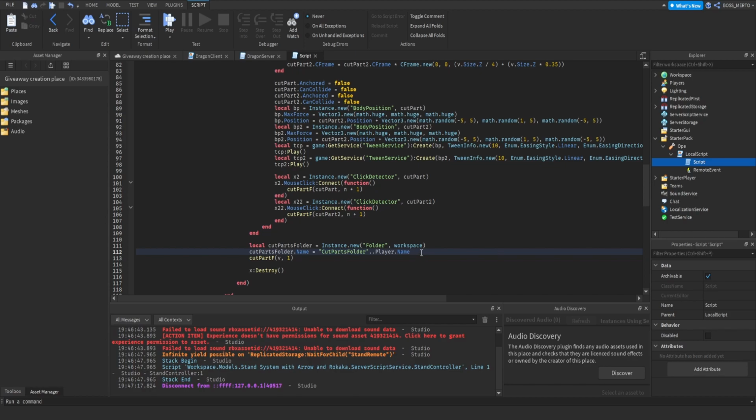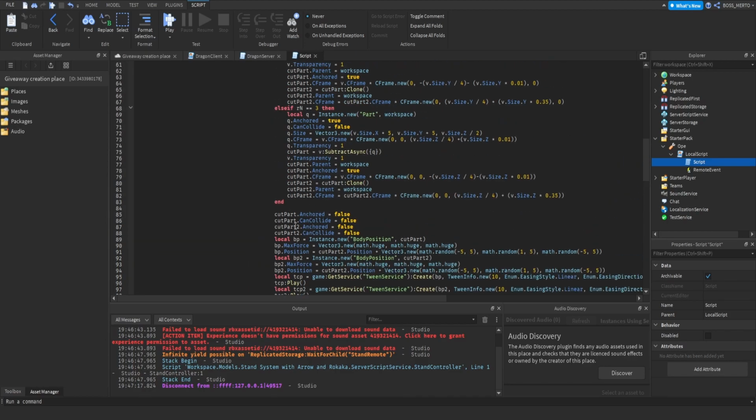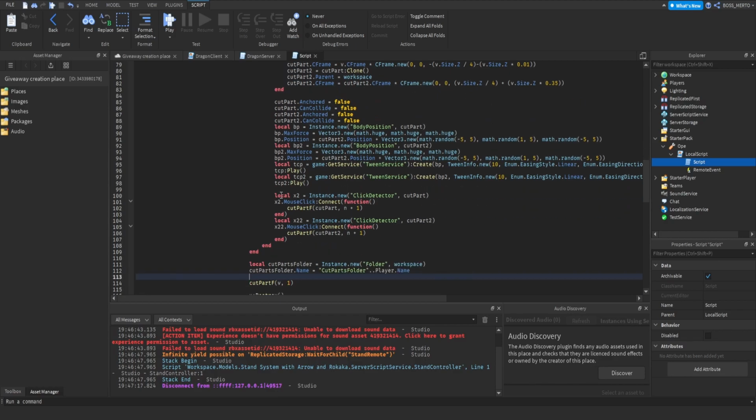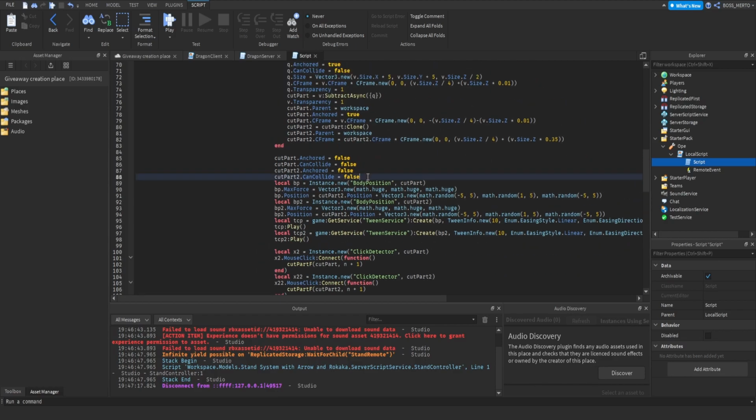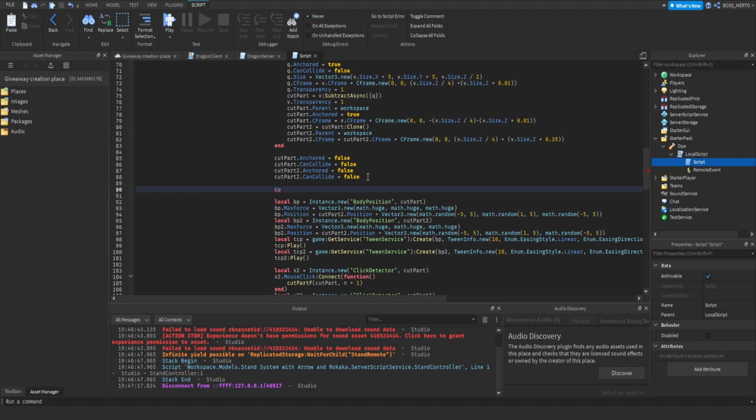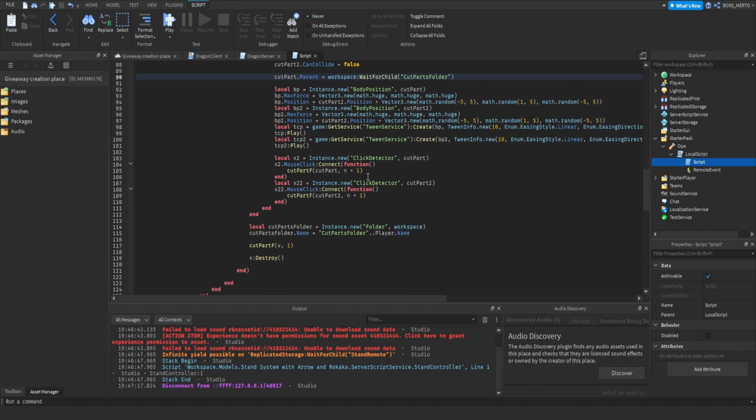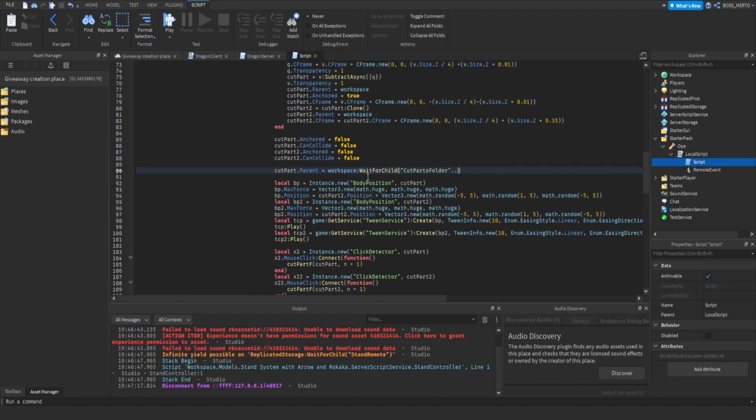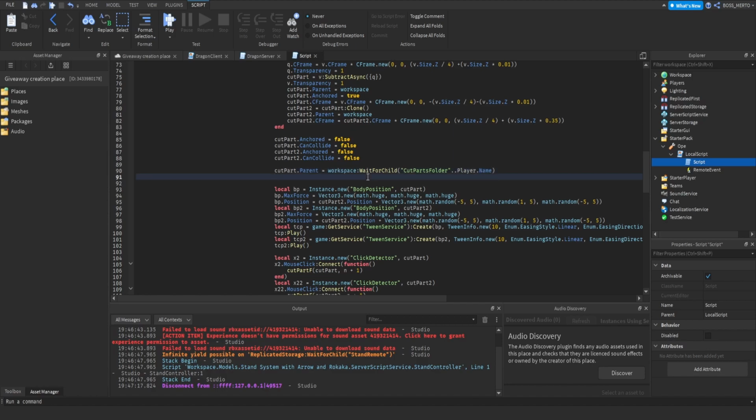And to put those cut parts inside of there, all you have to do is down here say cut part parent workspace, not find first child, but let's use wait for child, cut parts folder, then two dots, and then the player's name, player.name. And now repeat the same step for the second cut part 2.